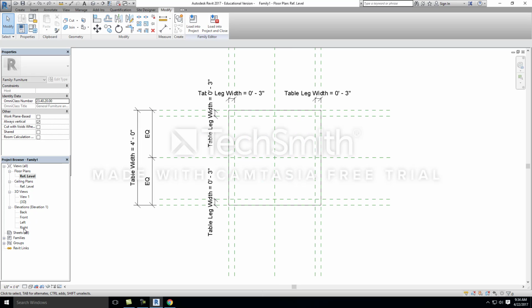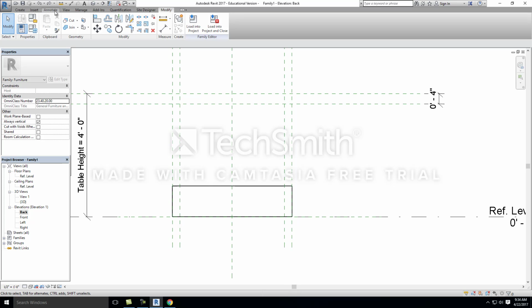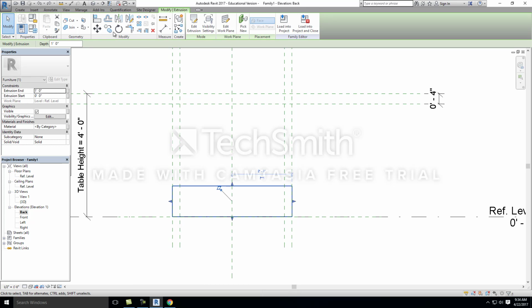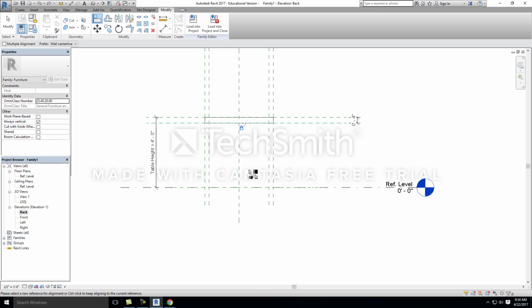All right, and let's look at this in our back elevation. Okay, and then we're going to do the same exact thing. We're going to click on our object, and we're going to click on the align tool. We're going to click on the reference plane first of our top table height. Go ahead and lock that in. Okay, do the same thing over here. Click on our reference plane, click on the bottom, and perfect. All right, lock it in, and now we have our tabletop.